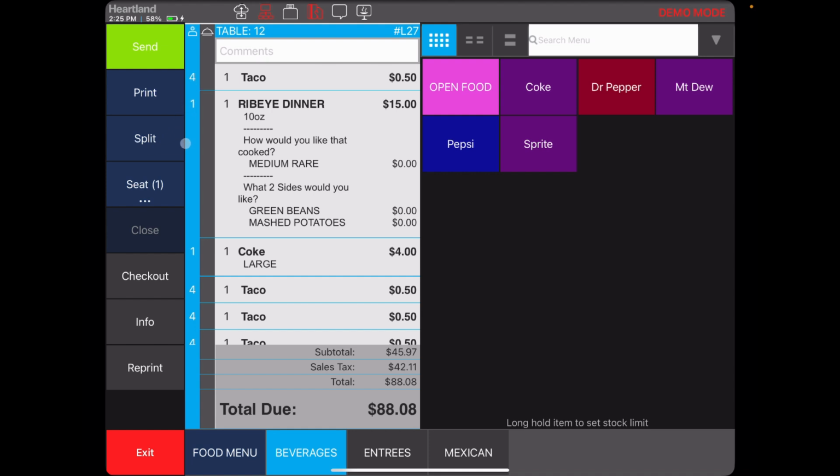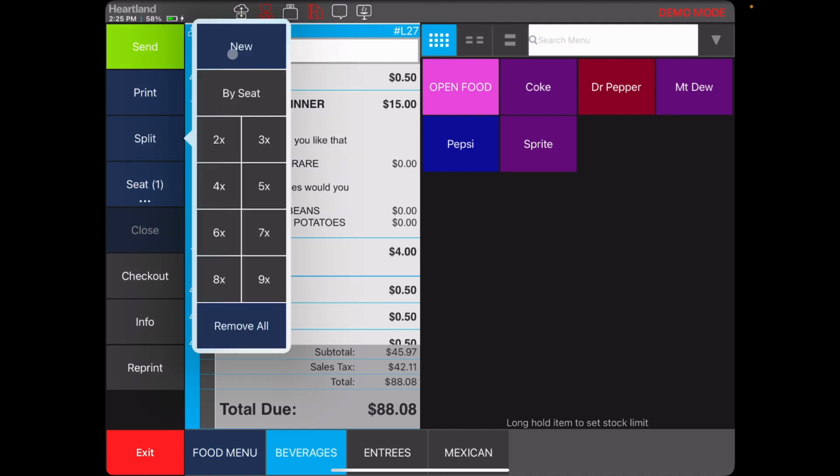If you notice here, I've got a ticket open and it's using seat numbers. That'll be important here in a second. And if you don't know how to use seat handling, please go watch my other video on that. So once you go into the ticket and you're ready to split it, there's a split button right here. So we hit split and it gives us several options here.